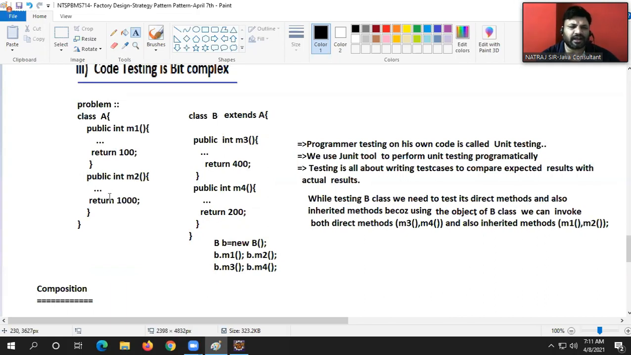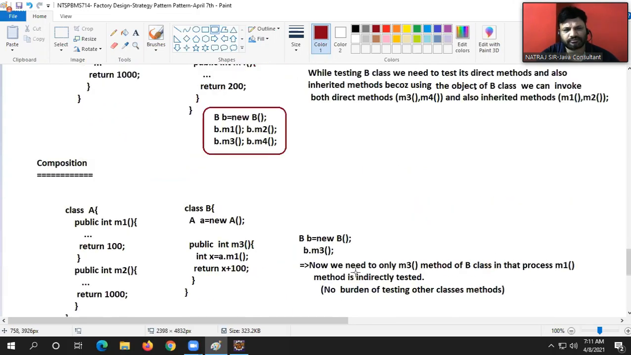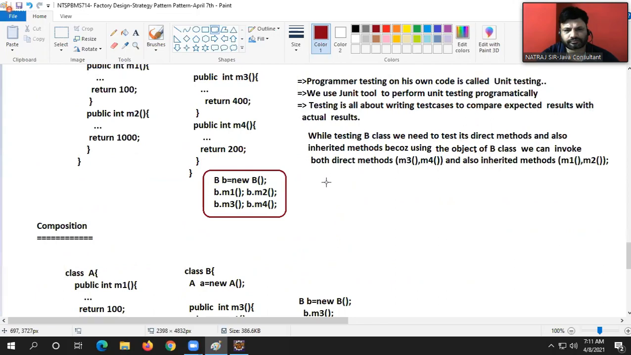See guys, A class has 2 methods, B class has 2 methods. Total how many methods are there? 4 methods are there. Are you listening to my statement, boss? That means while testing B class, you are forced to test direct methods and inherited methods both.